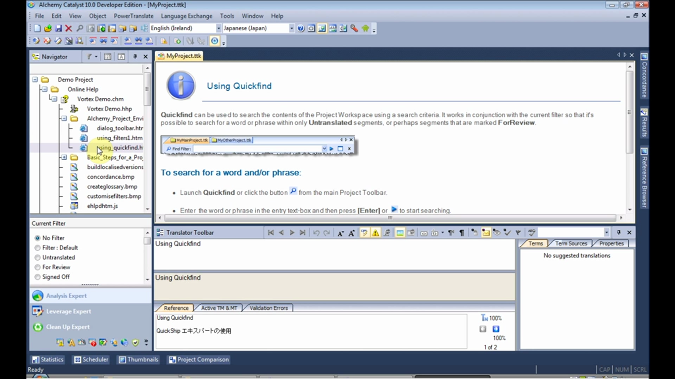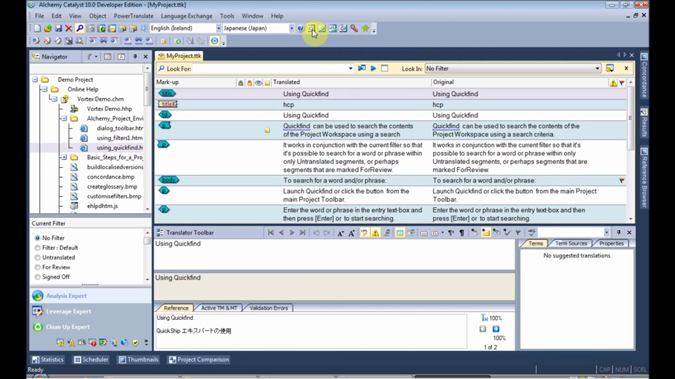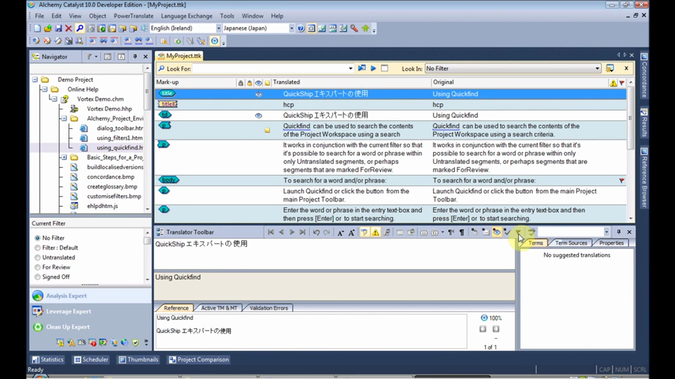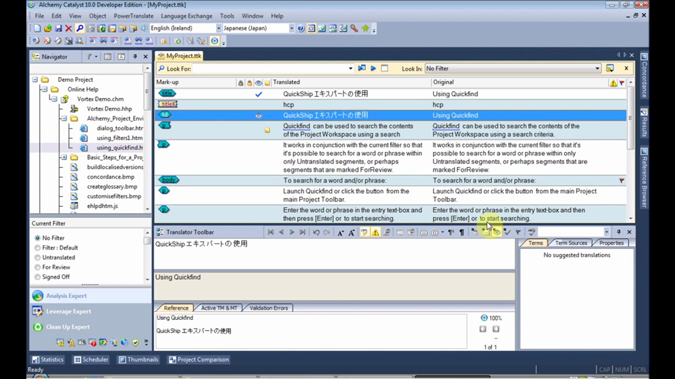Choose the visual view to show content as it would appear at runtime with full context, or the stream view to display source and target segments in list form designed for high efficiency. Initially untranslated, segments receive the for review symbol when edited and the signed off symbol once approved, facilitating an effective and secure two-step approach to localization.